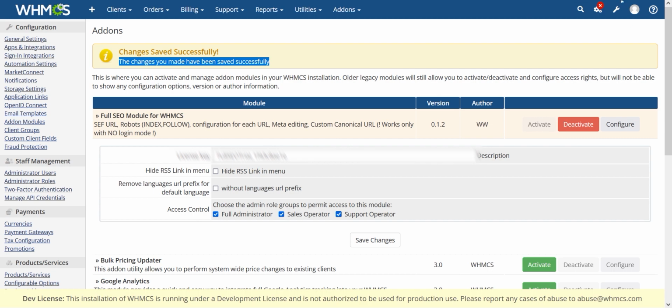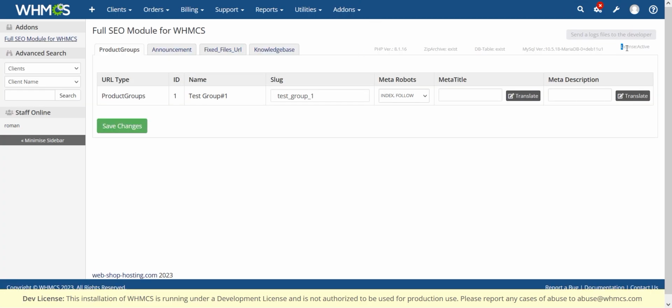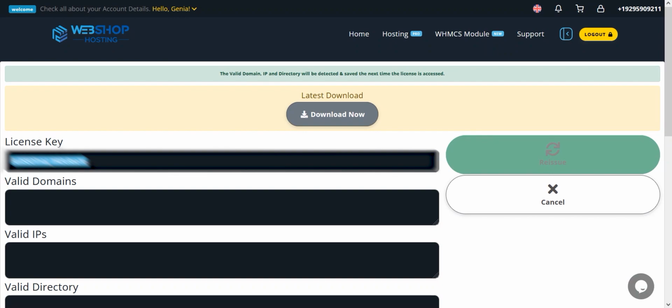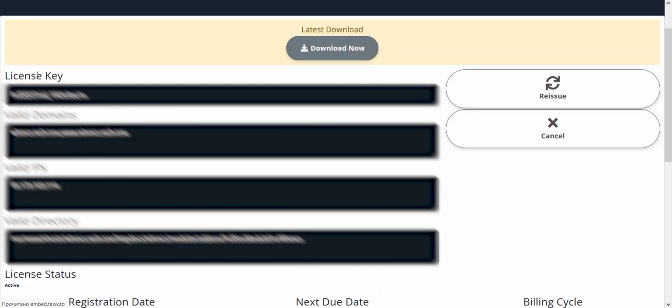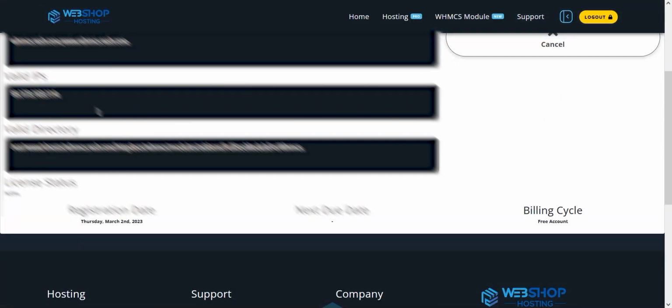Now if you go to the Add-ons tab, and then the full SEO module add-on, as you can see, the add-on says that it is activated and everything is fine with it. Let's go back to the client area and refresh the page. As you can see, data from your site has appeared here, which means the successful activation of the add-on.